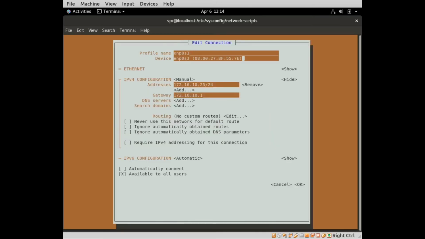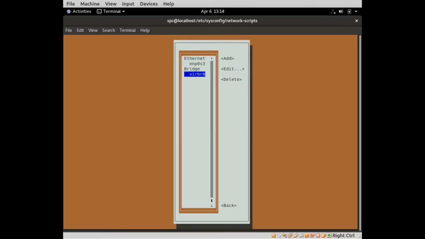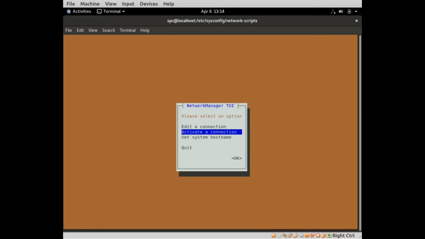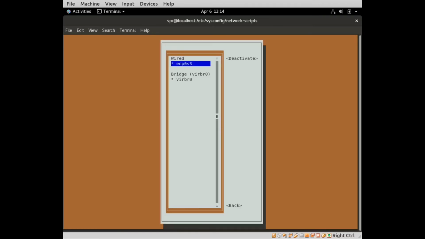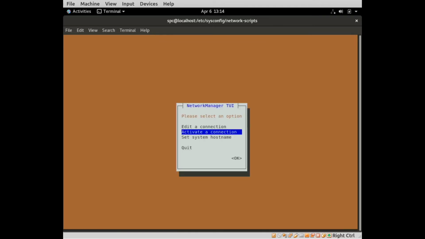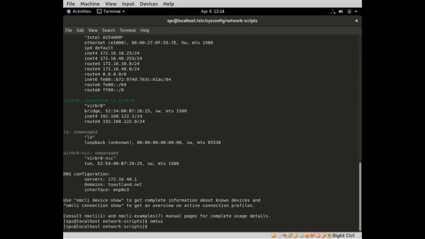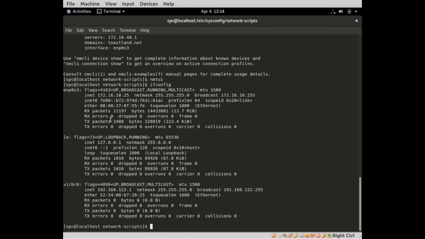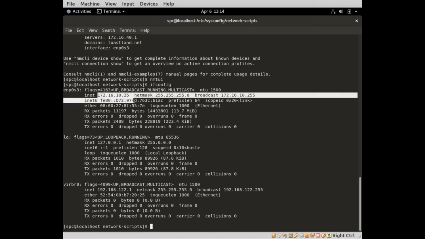Whoops. I can go back to here. I'll just reset the adapter real quick, go back, and quit. And then if I type in ifconfig, you can see here it's set the address to be static.